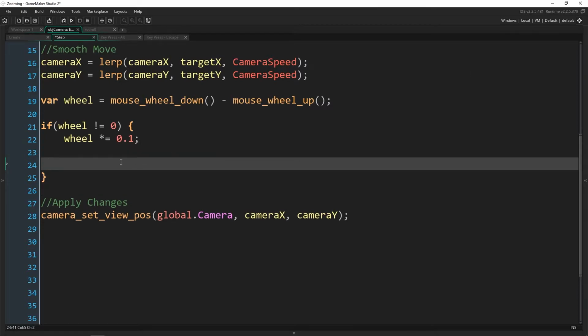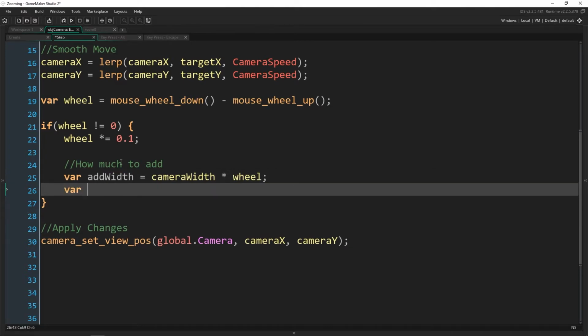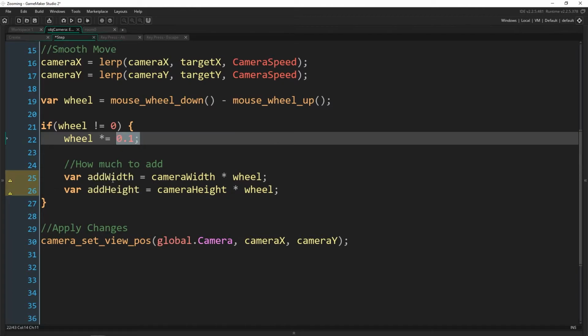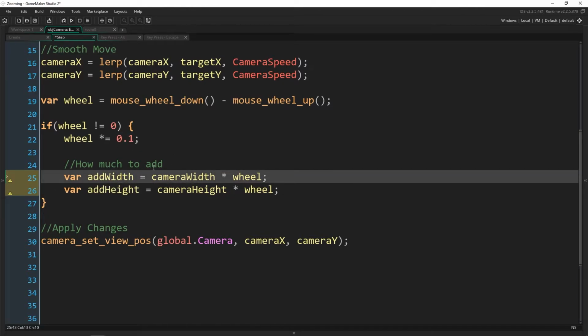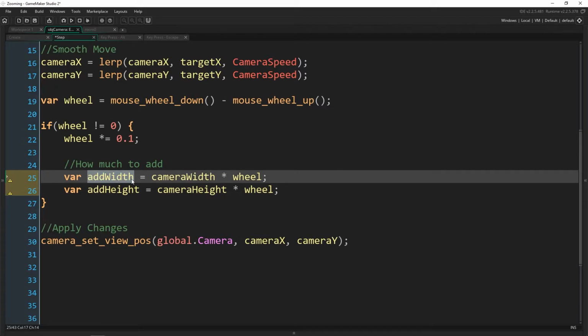So first we need to figure out how much we want to add. And we're going to have some local variables here. It's going to be called add width. It's going to be equal to our camera width times our wheel. And the same thing will go for the height. Camera height times wheel. So we're multiplying it by a certain amount, and we can do that each time going further and further. We just need to know how much to do. And this add width and height can be a negative, which is fine, because when you add a negative, it's still subtracting. So this can be a positive or a negative depending on which one the wheel actually is.